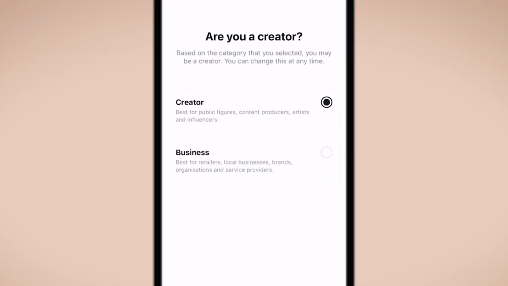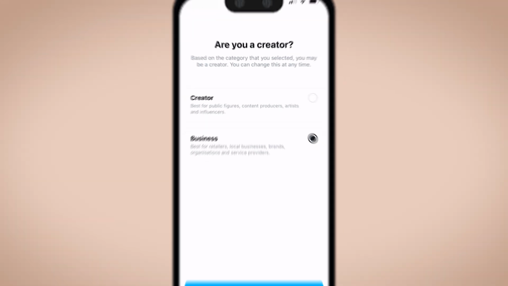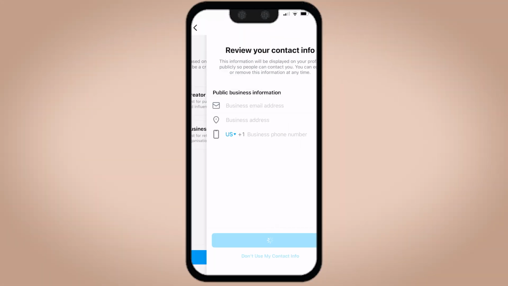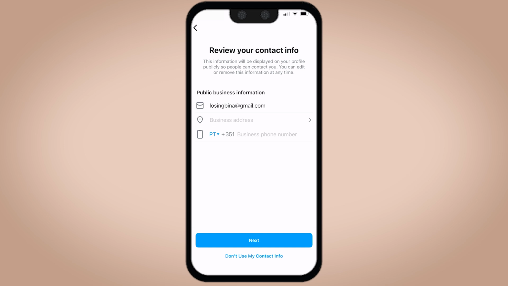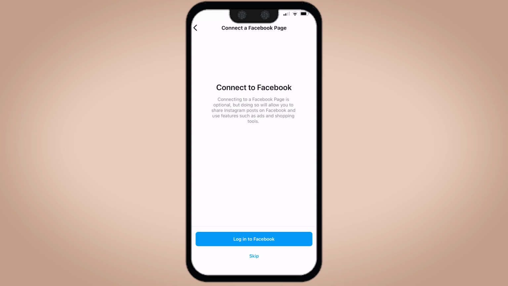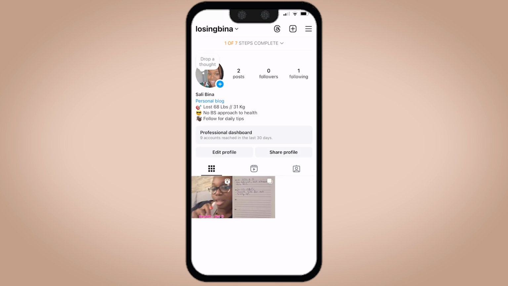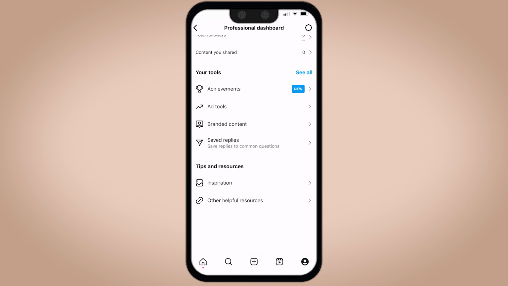But now here it's going to ask you, are you a creator or business? In my experience, it does not matter which one you choose. They all give you the amazing dashboard at the end. But I'm going to select business, and then you go next. And then here, those are things you can skip or you can do right away. This is your contact information. I'm going to skip for now, just so I can show you. And then I'm going to skip this as well. And I'm going to close this one. As you can see, I now have a professional dashboard where I can have all this cool information here. All good? Let's go to number 2.